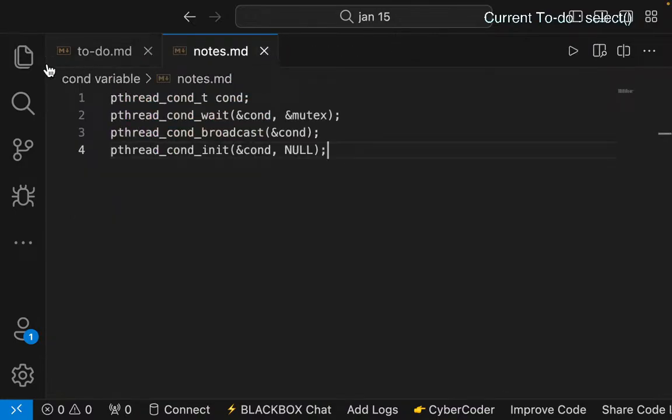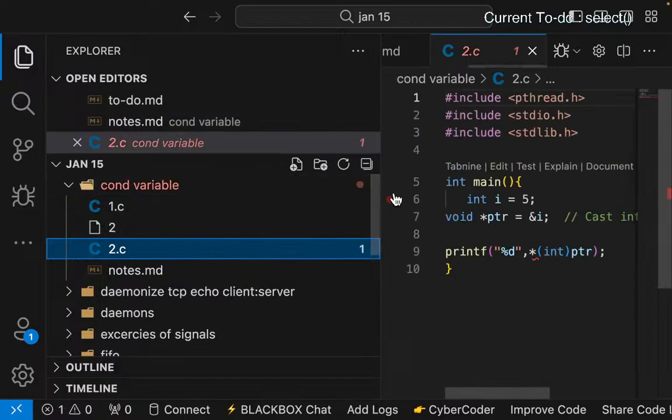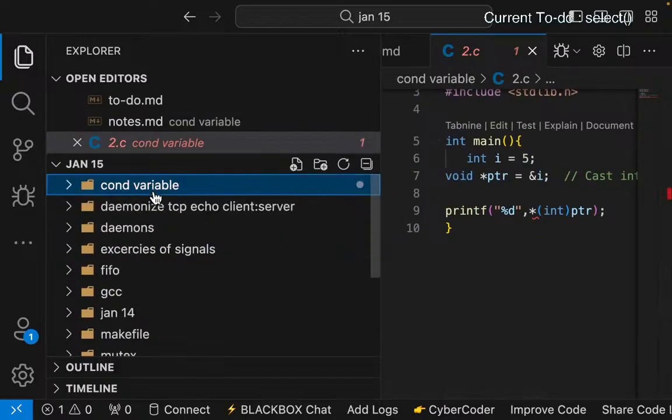So that is that. Basically, wait, broadcast, and init. That's the basic thing: pthread_cond_wait, pthread_cond_broadcast, pthread_cond_init first, and pthread_cond_t cond. Oh, it's 2.c. Alright, cool, it's okay. There's nothing here.